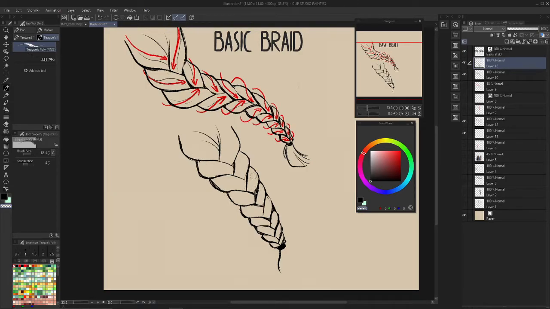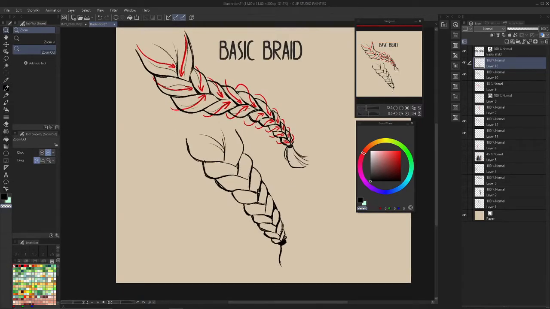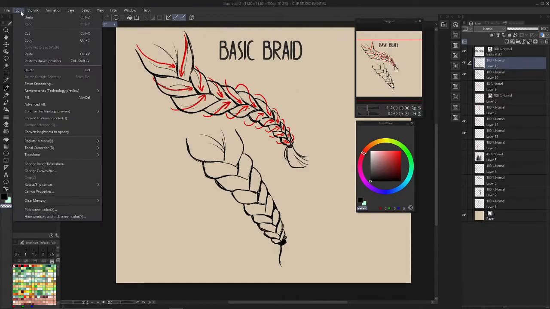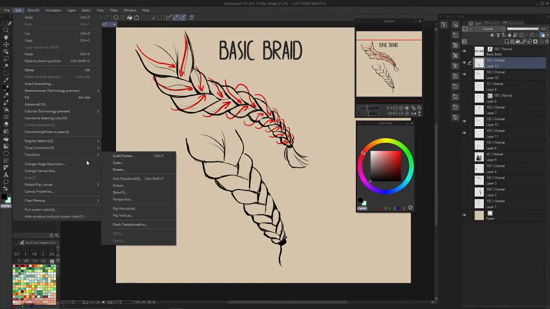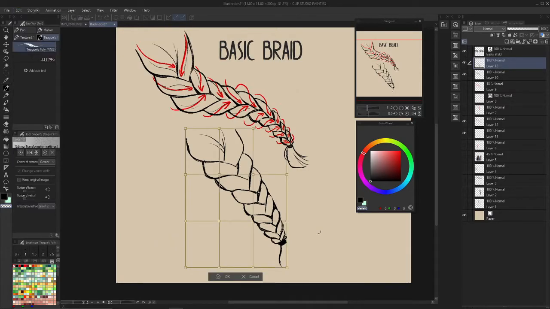If you have drawn your braid and you then zoom out and notice, oh my gosh, this braid is kind of crooked or stiff or whatever, but you don't want to redraw the braid, you can use a liquify or just a mesh warp to adjust. So the way you do that in Clip Studio is edit, transform, mesh transformation. There we are.